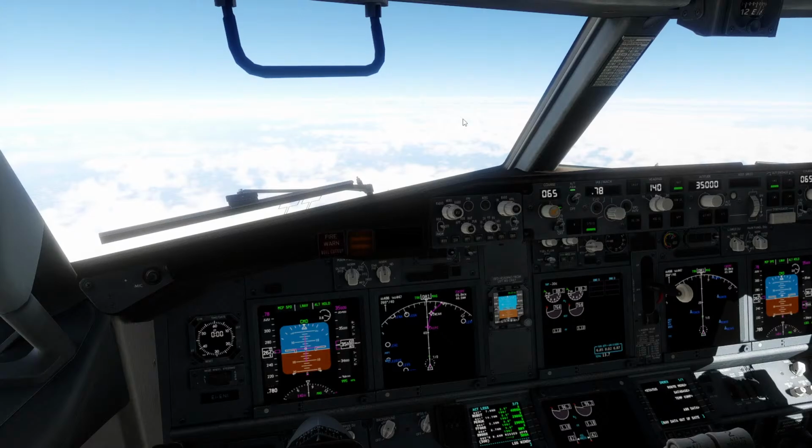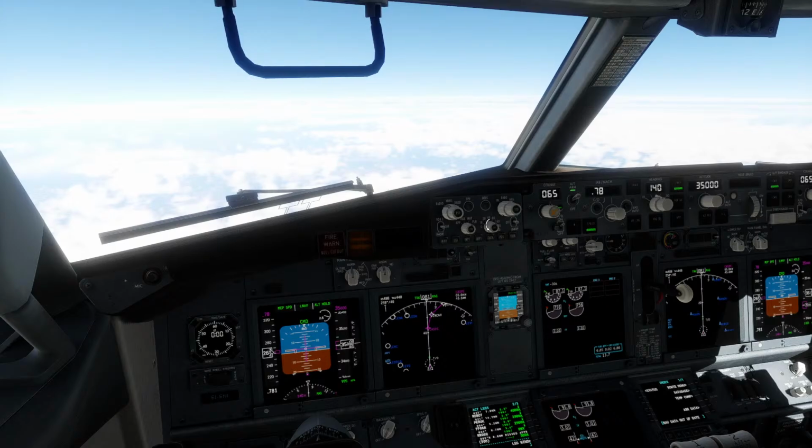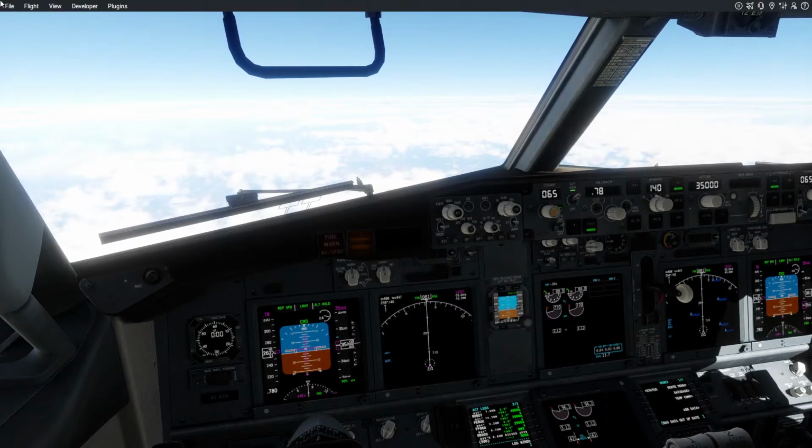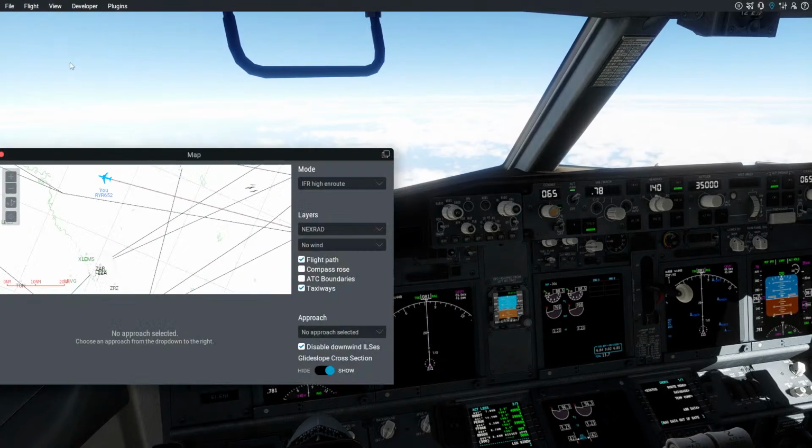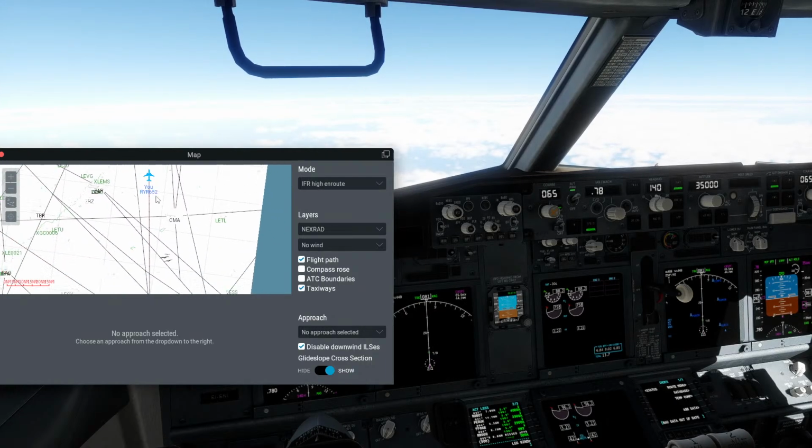Want to prepare now for the approach. It says we're 50 nautical miles from the Caspia. Caspia is the standard approach, standard arrival. So we're going to go ahead and check the map. You can do this by clicking show map. There's our location.